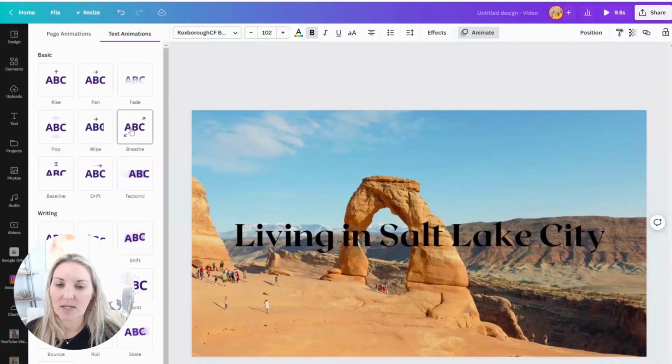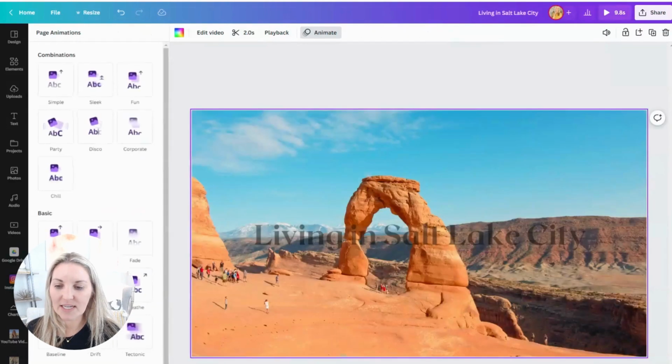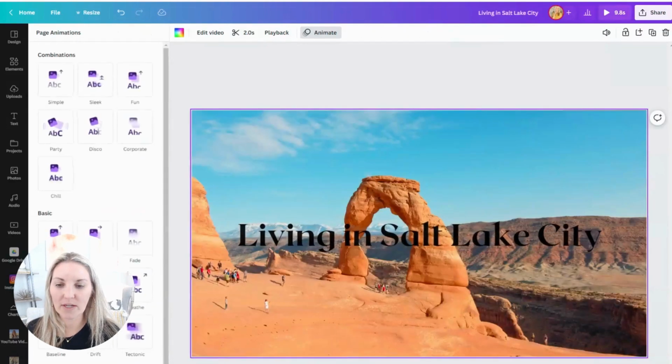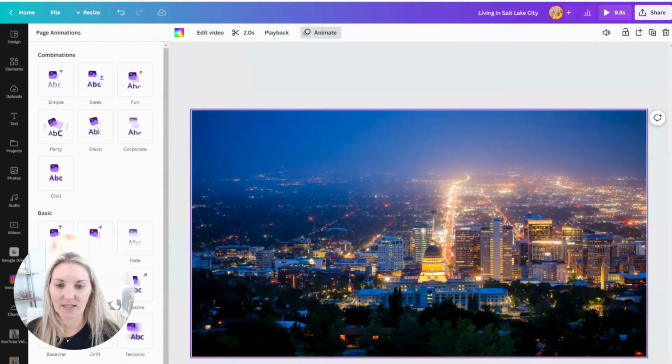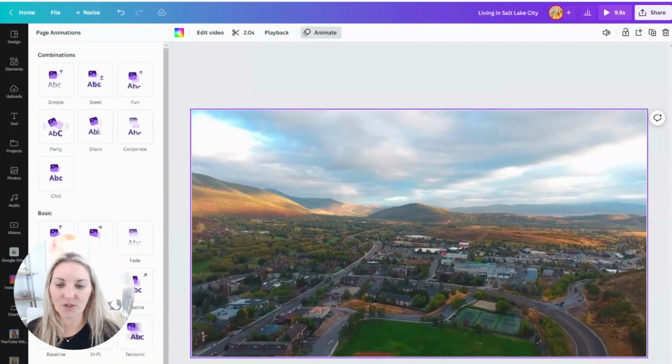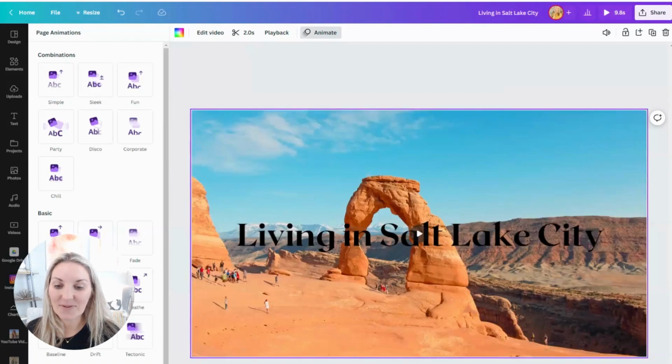I think that one kind of looks nice. So once I've got that, you can see each of these goes from one to the next, to the next. We've got the city scene, the country scene, we've got the mountains, right? So you kind of get the idea with that.